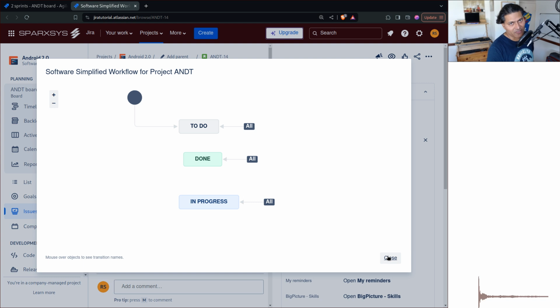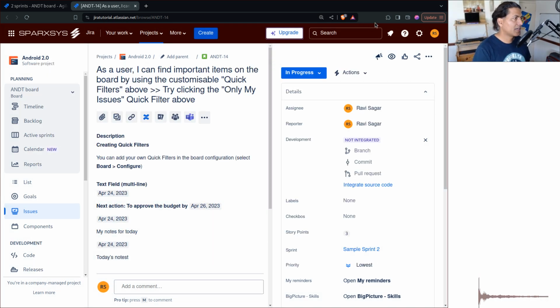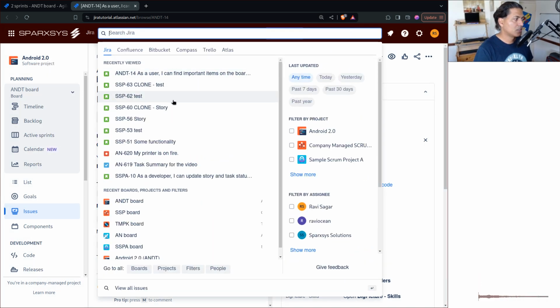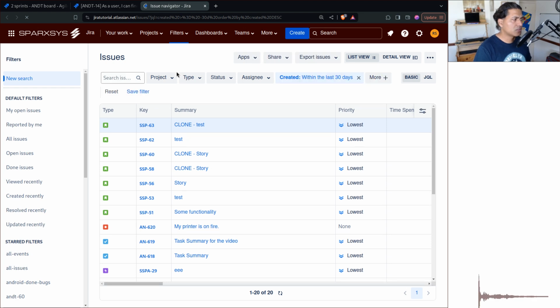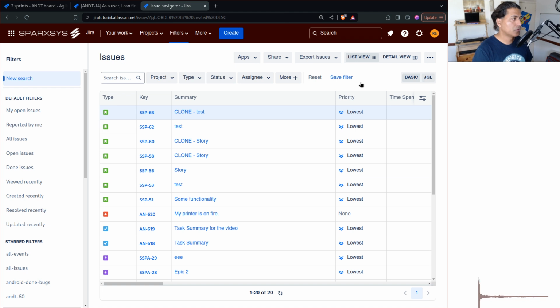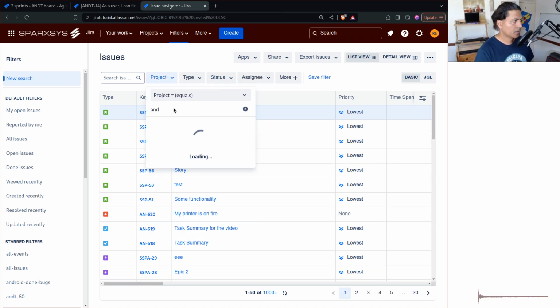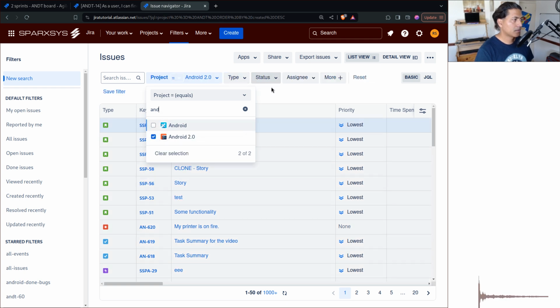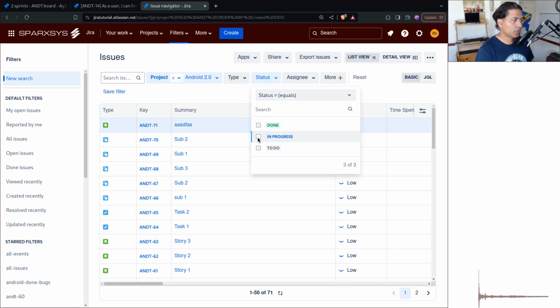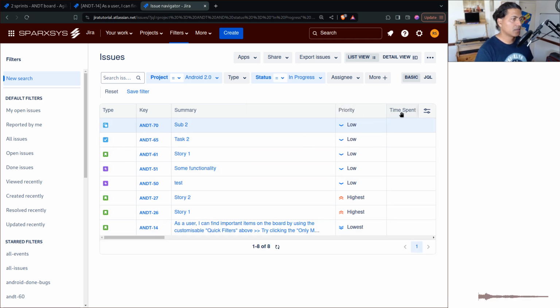Now, it can, of course, have an impact. If I go to my search and perform a search based on this Android project, before you make this change, you can perform some search based on the status. So let us say you want to search where project is equal to Android, and the status is in progress. If you run this query, it will give you these 8 issues where the status is definitely in progress.